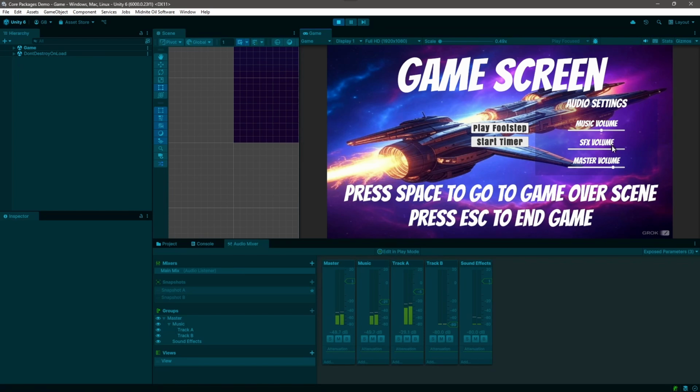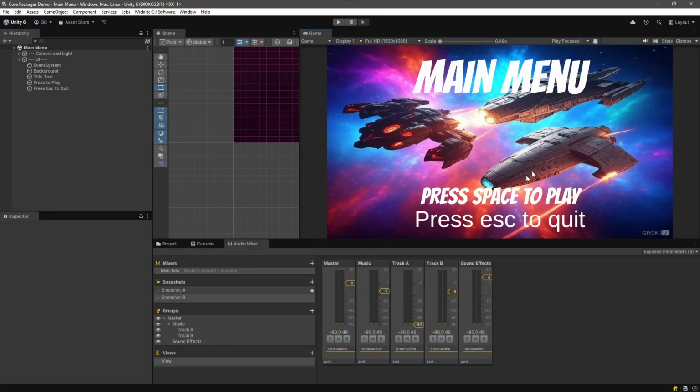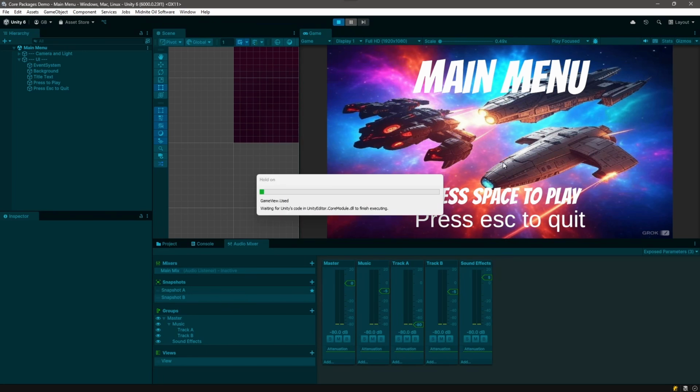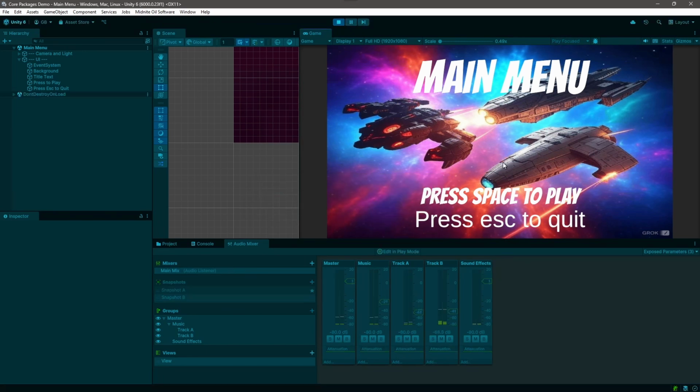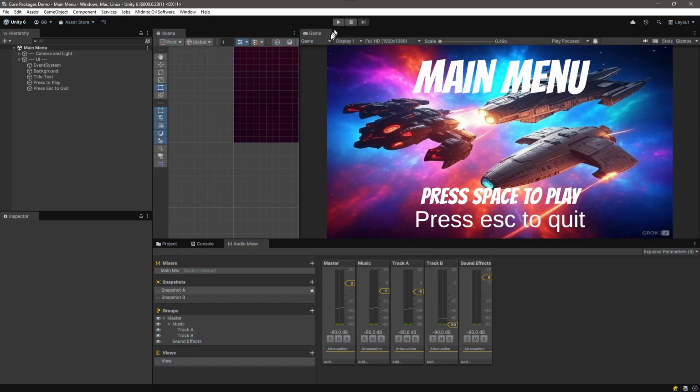Let me go ahead and just hit space to go to the end screen. And you can barely hear that music because I turned the music volume down so low. But if I hit escape to leave the game, and let's play again. And we're going to hit space to go back to that game scene, and we're going to look at our settings, and you're going to see that they definitely did persist. Yep, our music volume's turned way down. Well, we can turn it back up. So that is our demo scene.